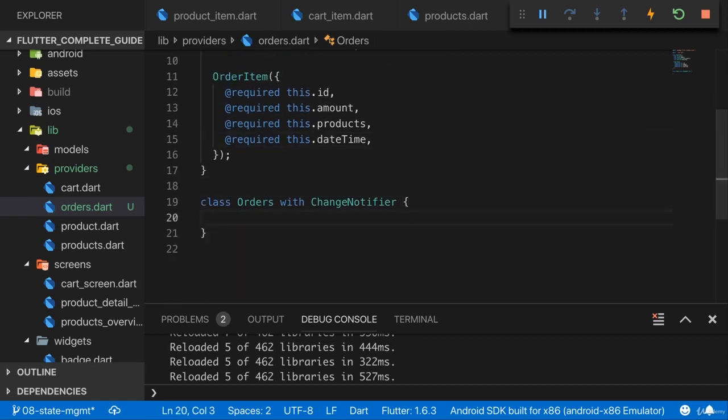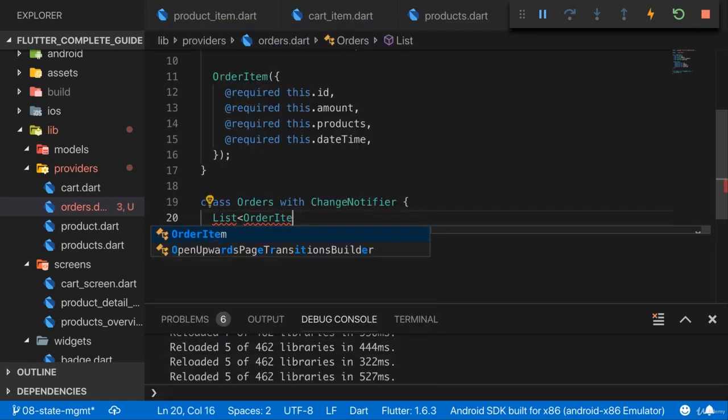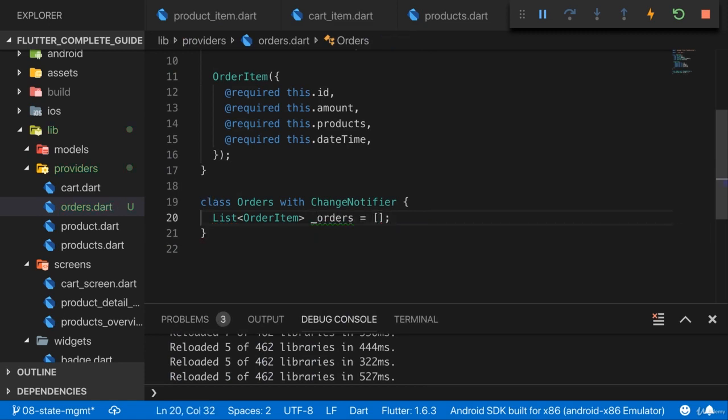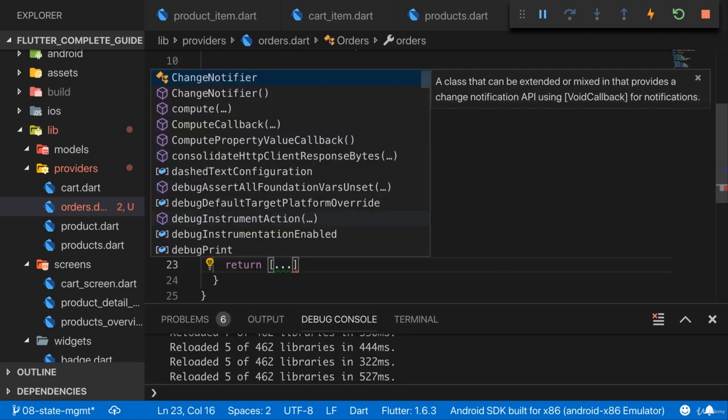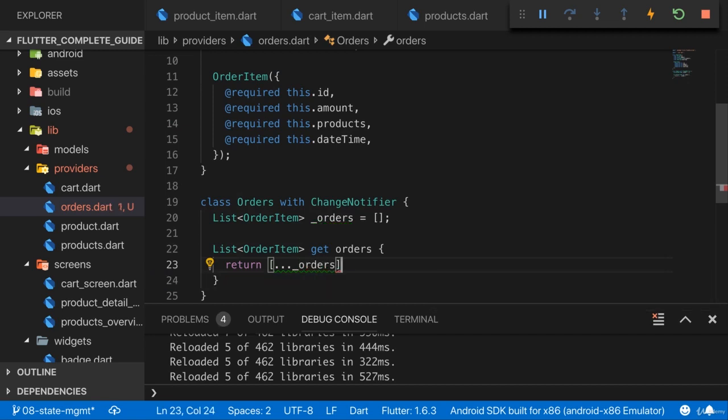In the Orders class, we'll now have a list of such items. So down there, we can add a list of type OrderItem, named orders, which is empty initially. And then here we can already add a getter, named orders, which returns a copy, again by creating a new list with square brackets, and then using the spread operator to take some items and move them into this new list. So here, the items which are part of orders. And I'm doing this so that from outside this class, we can't edit orders.